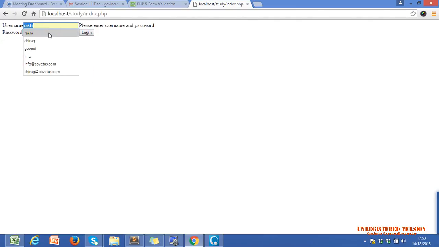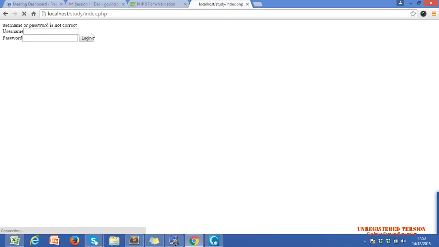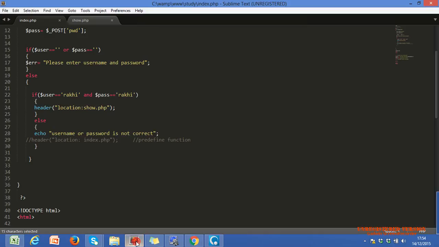If I just enter a wrong username and wrong password, then our next condition, the else condition, will execute. That condition checks whether our username and password are correct. If not, we are just echoing an error message: Username or password is not correct. We are not echoing our variable. Let me show you.